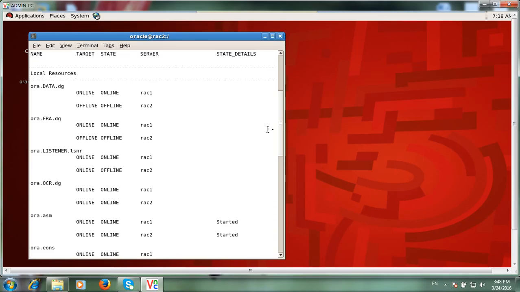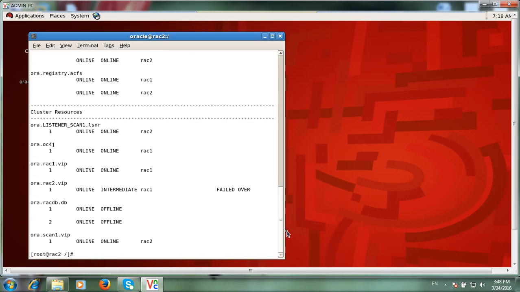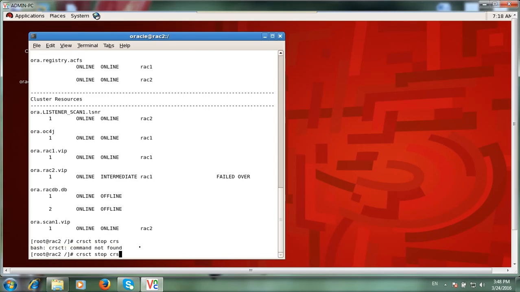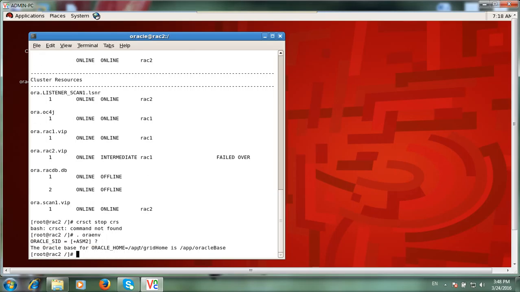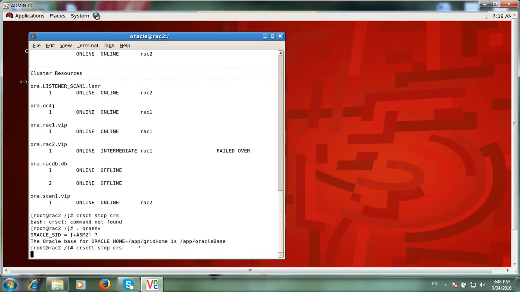And you can make the disk group online and offline through server control, CRS control, and also SQL. I will stop CRS and start it again.